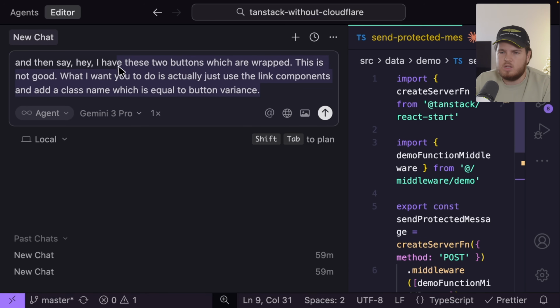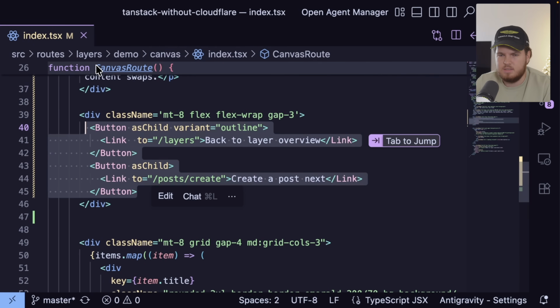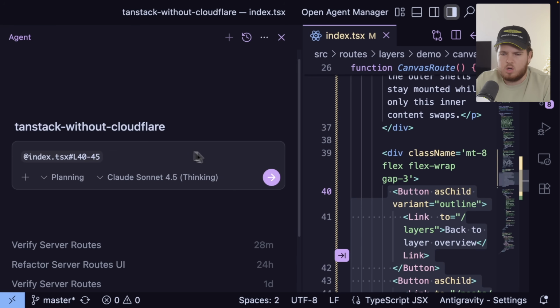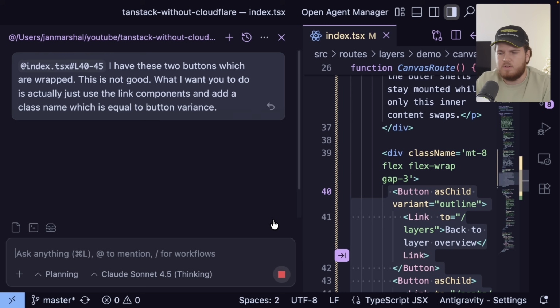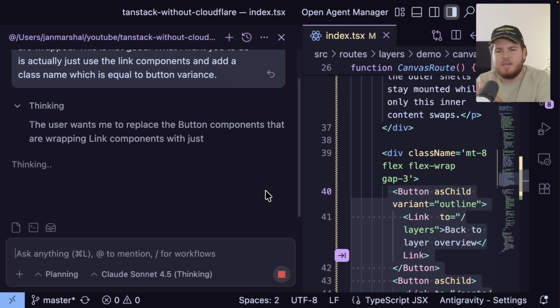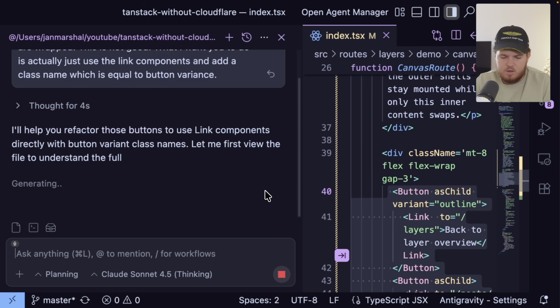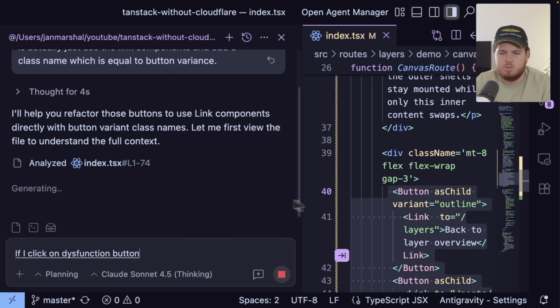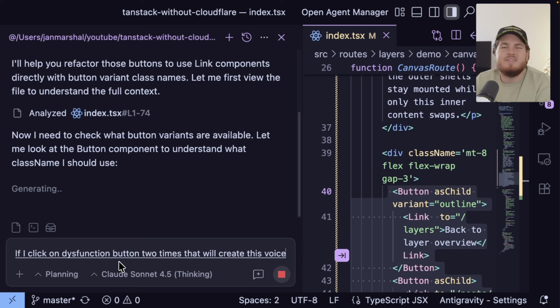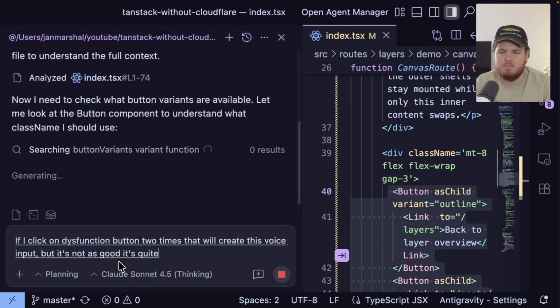So in this case, I can just copy this, go back, paste it inside of here. And in theory, this should work quite well. So I will paste it inside of here. But this is definitely a big miss. Yes, Apple has its own voice input. If I click on this function button 2 times, it will create this voice input, but it's not as good. It's quite bad in my opinion.